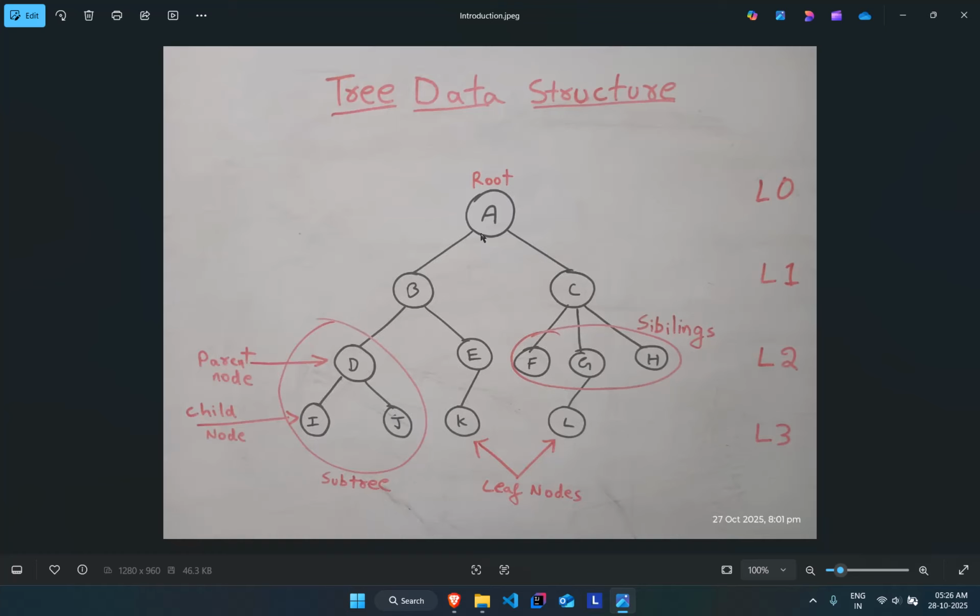So a tree is like a family tree. You could just call this a family tree, the same thing we used to do in our lower classes. We used to draw a tree, write my father, mother, then draw two lines and write brother, sister, grandfather, grandmother, representing how my family tree is. So this is my ancestor.